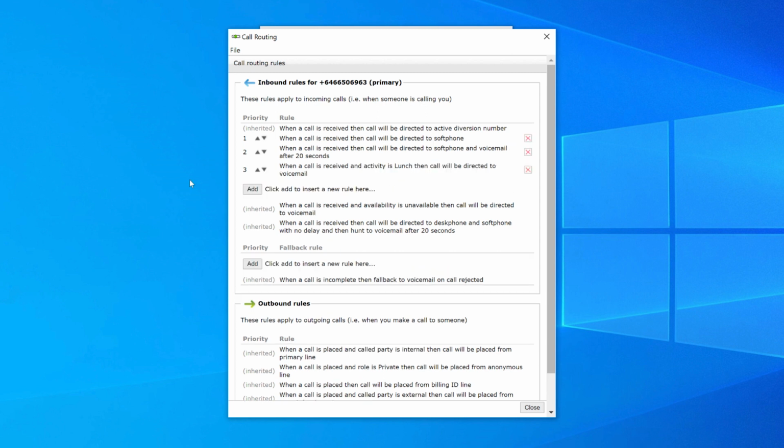You can enter multiple rules and use the arrows as before to change the priority. Again, the X will allow you to delete the rule entirely. Click on the Close button to close the call routing window.